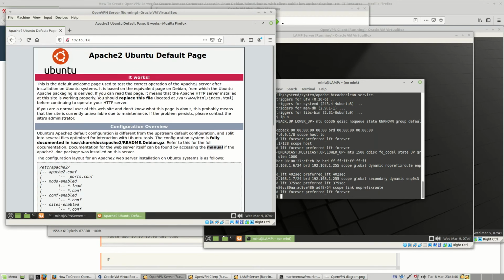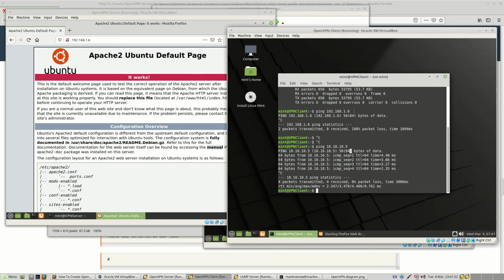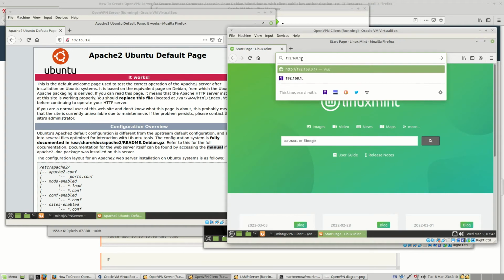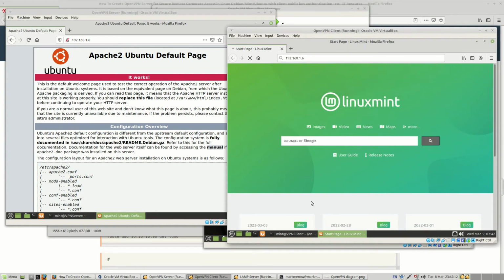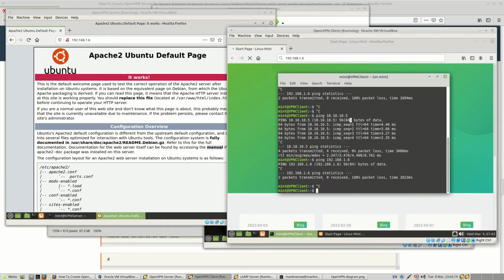Just to prove that we're not fooling ourselves here, let's open up our OpenVPN client, and can we connect to that IP? Let's check in a second. 192.168.1.6. No, we cannot, and we still can't ping it. Let's double check again. We can't ping it. So, like I said, according to our diagram, we have to do a few things.